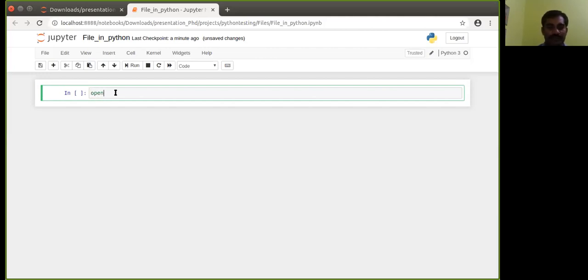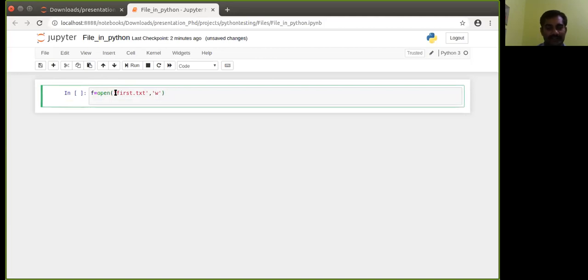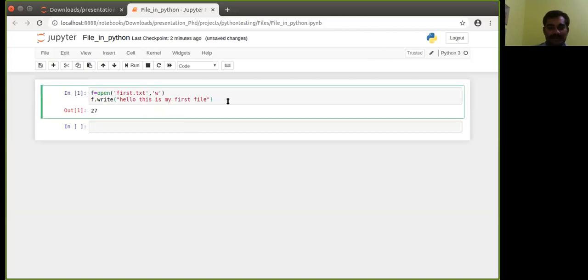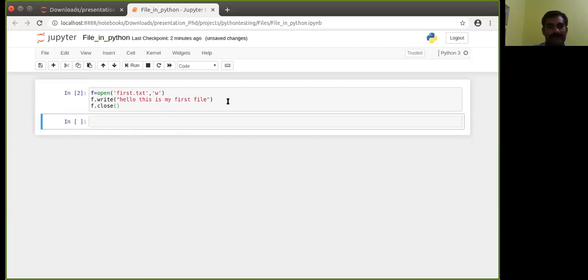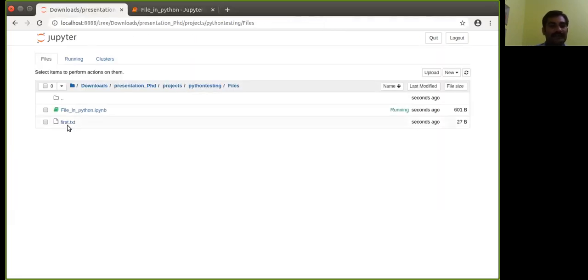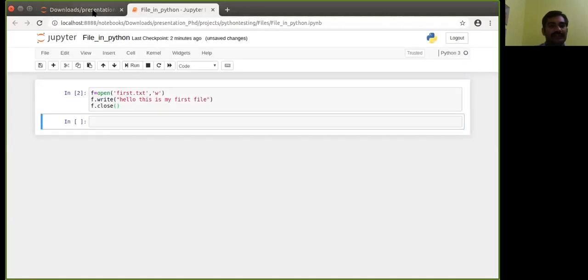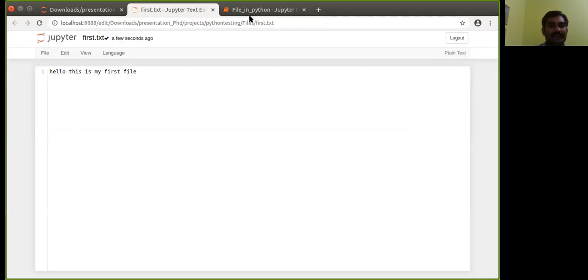So open function, new name. Suppose I'm writing first.txt, and it is in writing mode. Because it does not exist, first we have to create it, and for creating a file, the open function is used in writing mode. Then write something: Hello, this is my first file. Okay, we have to close it also, and see, first.txt file is created. In this, Hello, this is my first file is there.